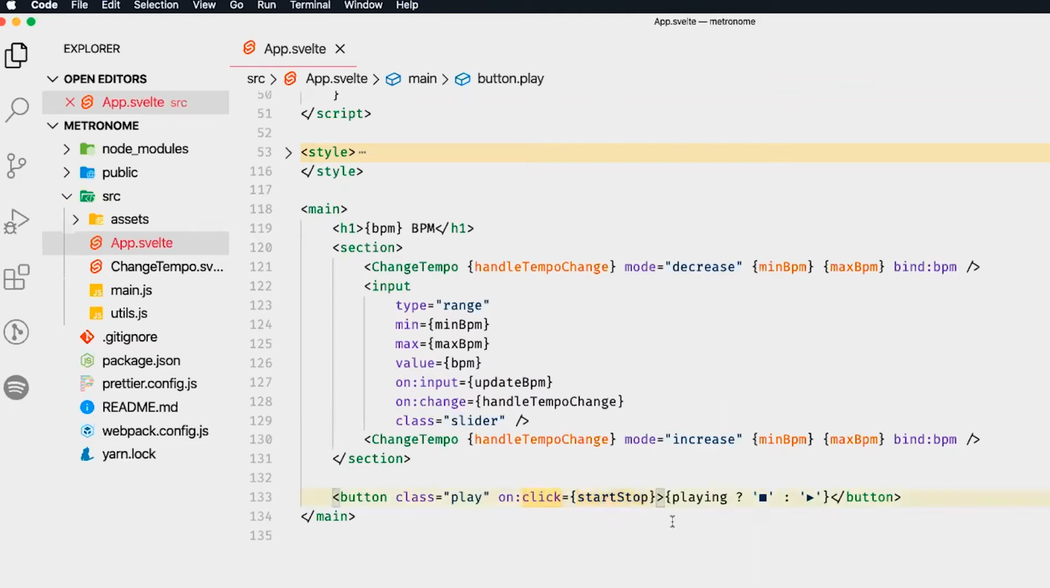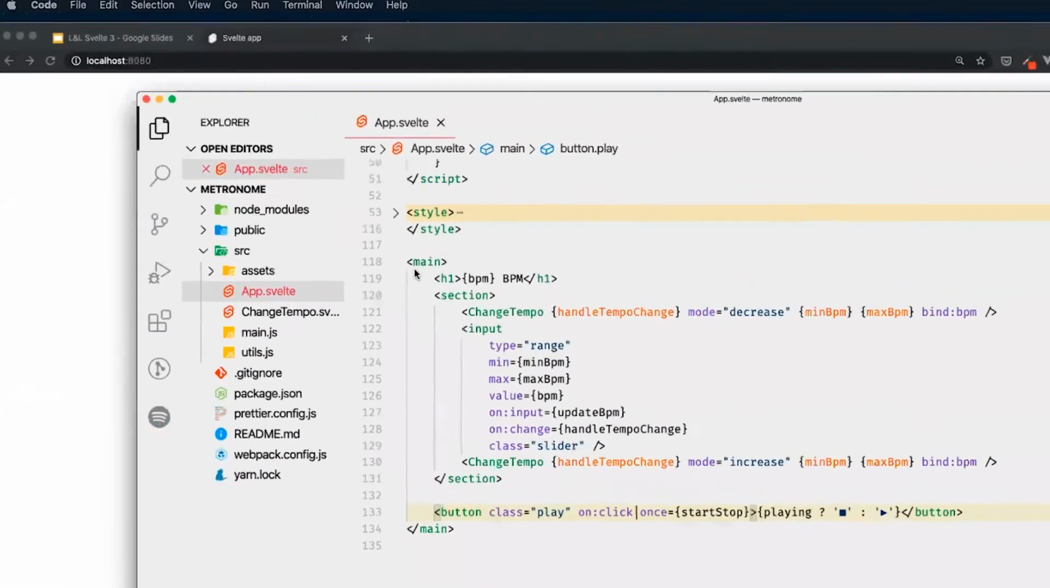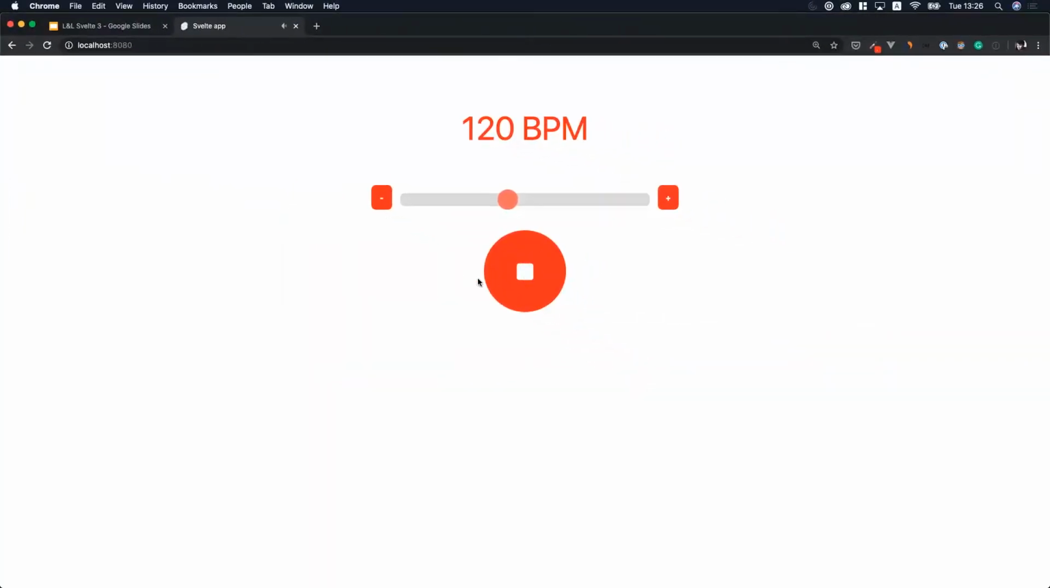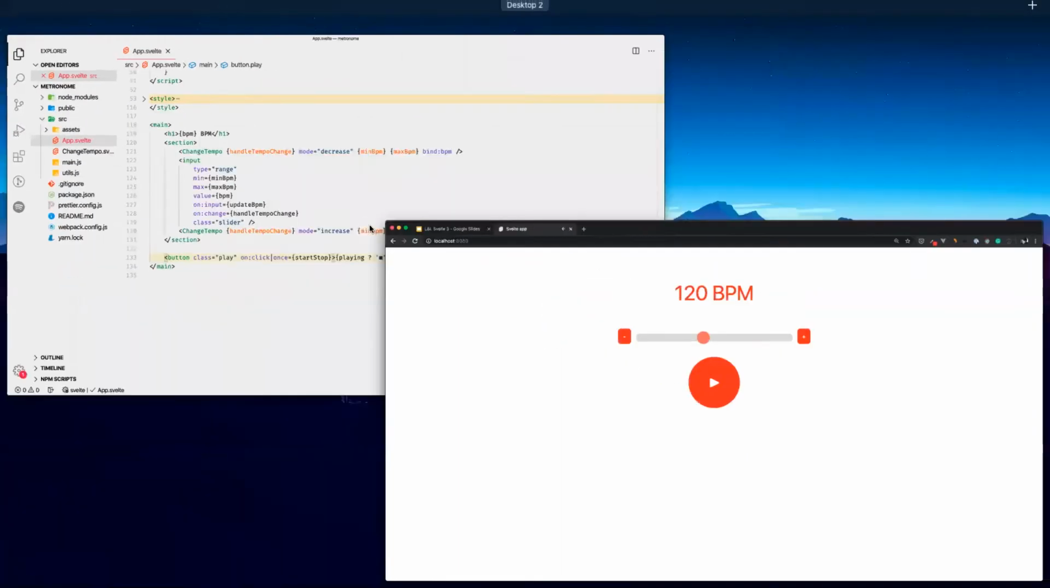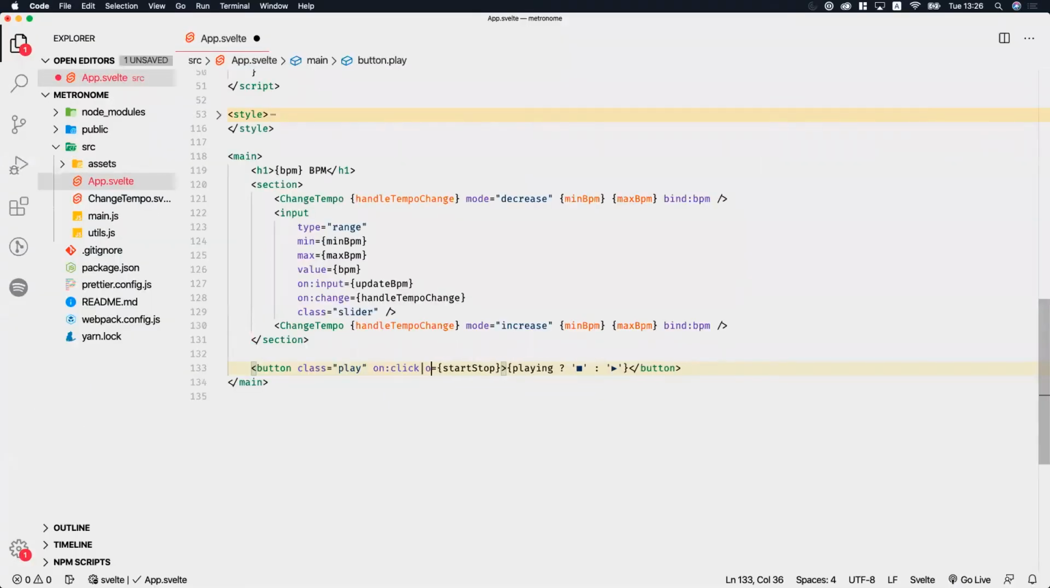And actually, we can use some modifiers here. So let's say we just want to use this once. We can say something like this, and this will be only called once. So the next time it doesn't work because I use that modifier. Actually we don't want that in this case, so let's just remove this. And here we have some JavaScript, so we can display the play or the stop symbol.